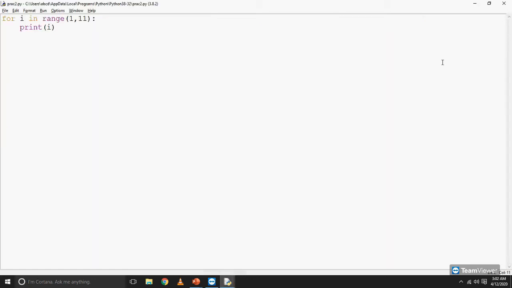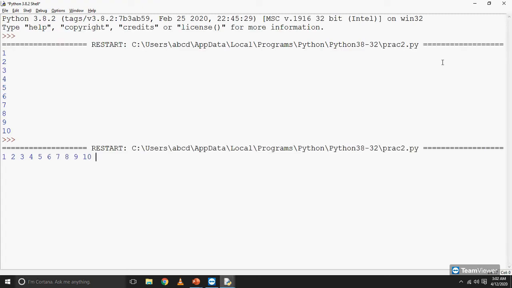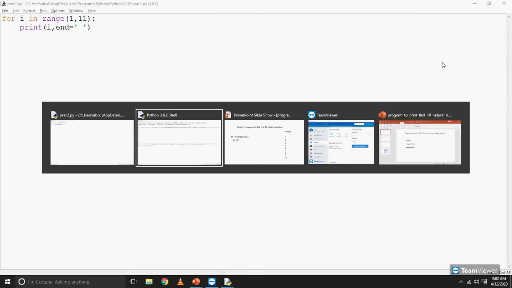Now what if we want to format the output such that all these values, instead of coming in the next line, come in the same line? For that we will have to change the end value to a space. Now if we run it, then we can see the desired output. So here we can see that all the numbers from 1 to 10 are coming in the same line.